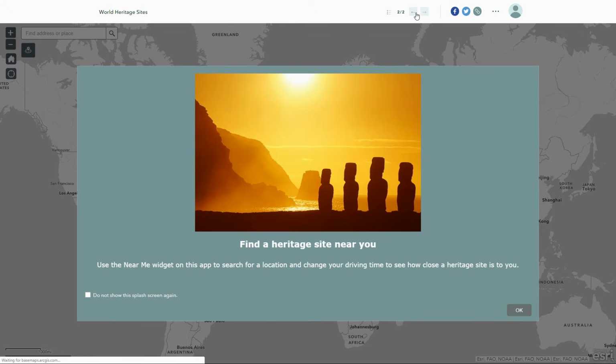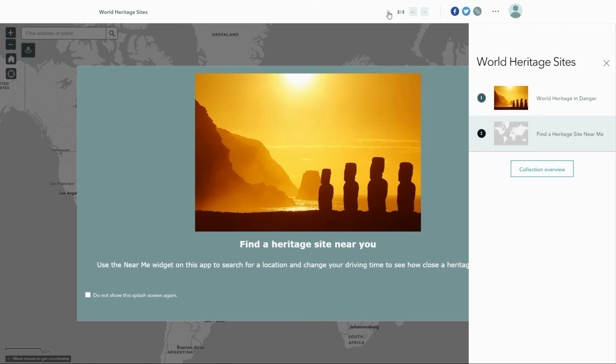And in this specific case, this is the Web App Builder app, and my readers can interact with the app and search for heritage sites that are near them.